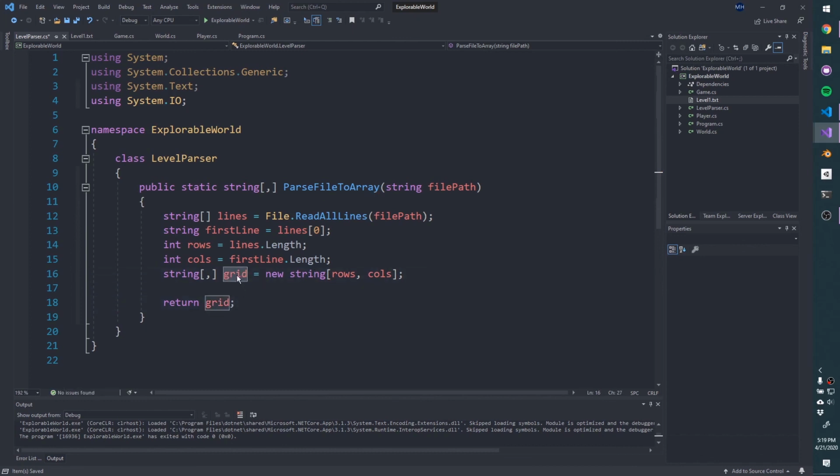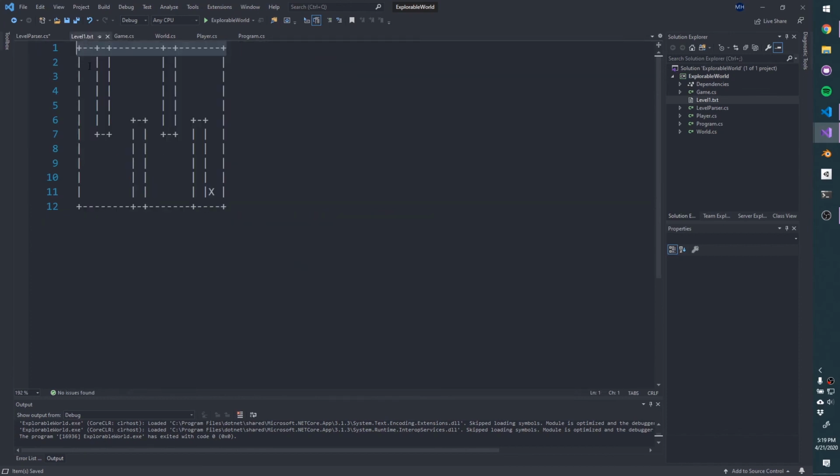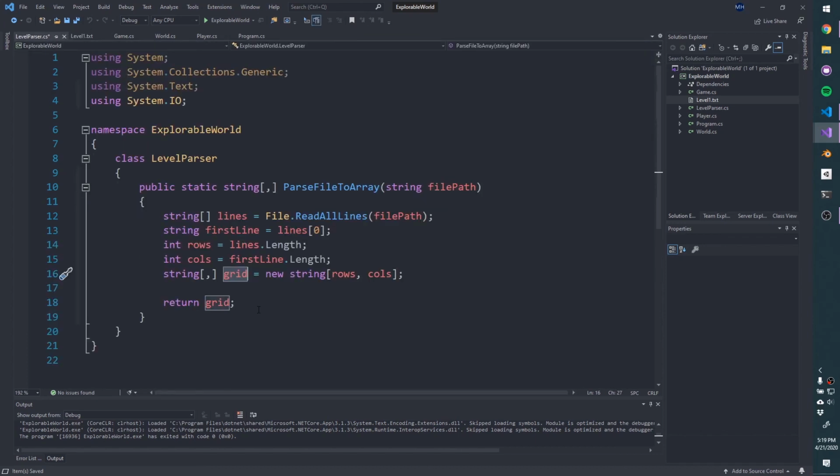But before we do, we need to make sure to fill in the elements in the grid. So we go line by line, character by character. So we're going to go through each line. We're going to go through each character. We're going to put this in 0, 0. We're going to put this in 1, 0, this in 2, 0, and so forth until we reach the end. And then we can return the grid.